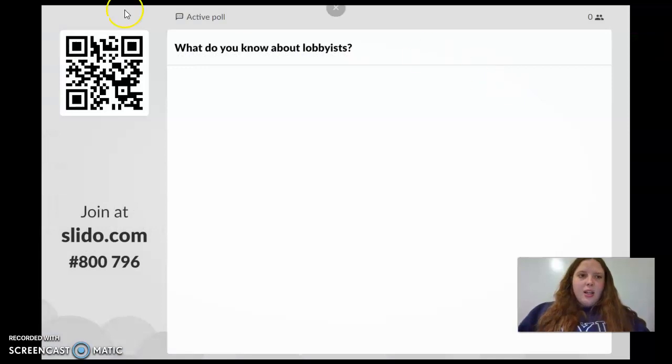And then you can see there's a QR code so students can use their phones or whatever camera that they have to join in on that. So I'm going to do that with my phone here. Or they can join at that link there. So I'm going to go to this active poll. What do I know about lobbyists?